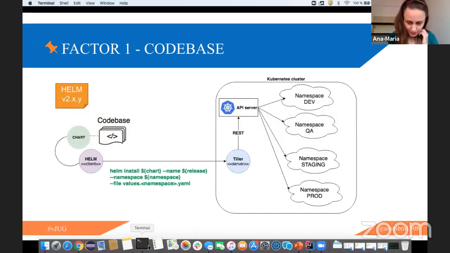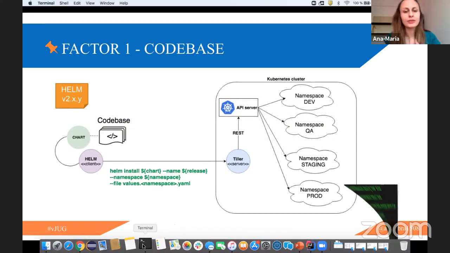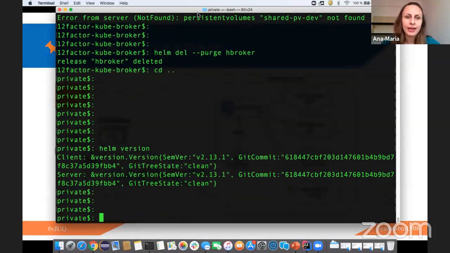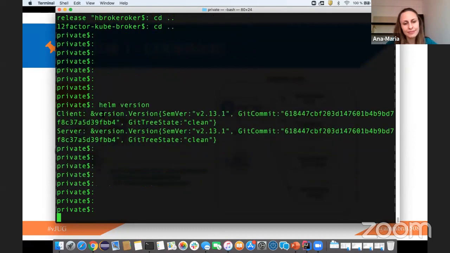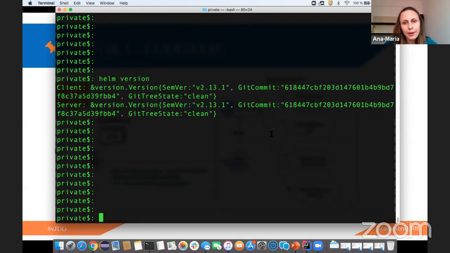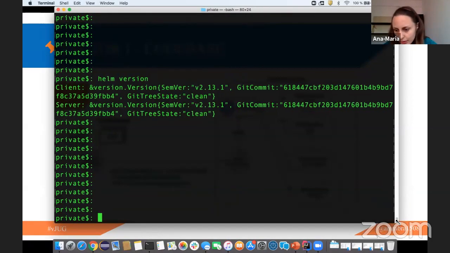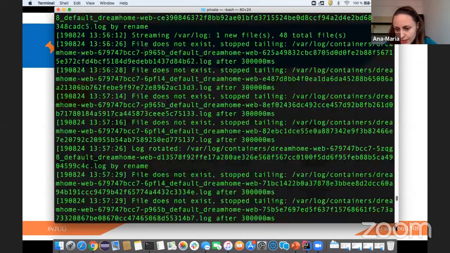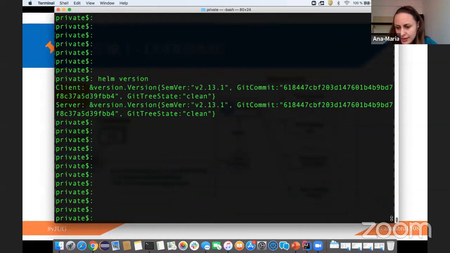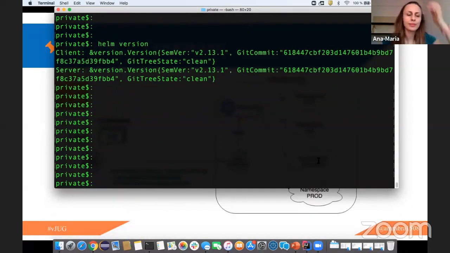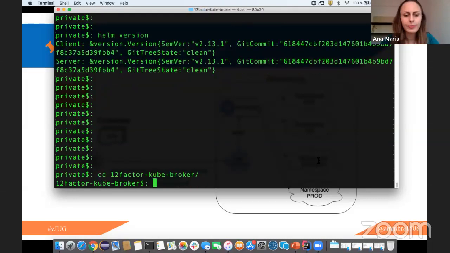So let's go here to the command line. Hope that this one is pretty okay for sharing. Yeah, I'm just going to go a little bit upper. Okay, it's perfect. So let me go to my first repo, which is the broker.